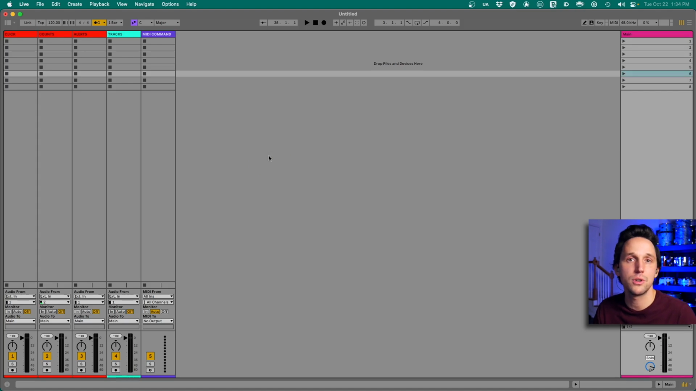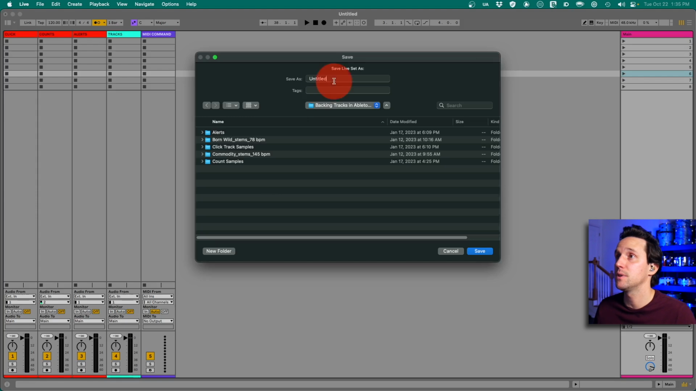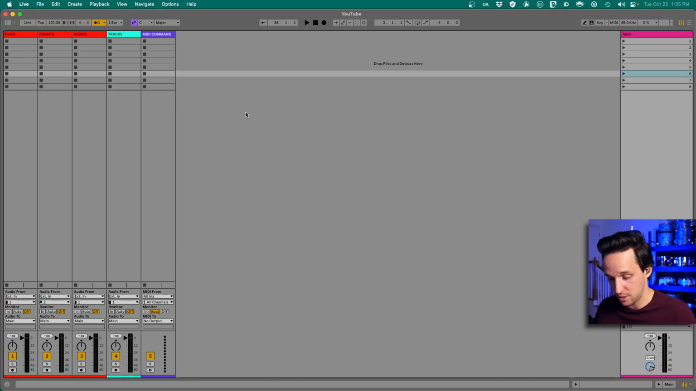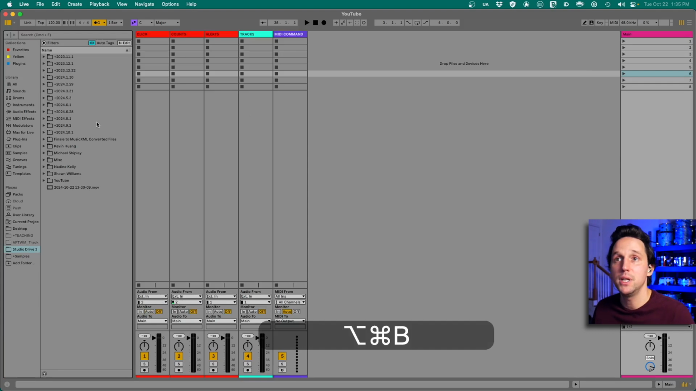The first thing you need to do when you start a new session is save it to your hard drive. So I hit Command S to save, and then I'm going to title this YouTube. Okay, so now let's build our first backing track in session view. So what I want to do now is open up the browser window. I'm going to hit Command Option B to bring up the browser window.